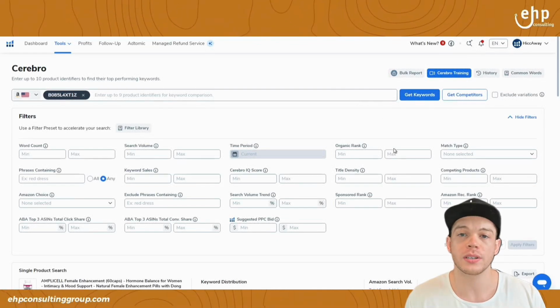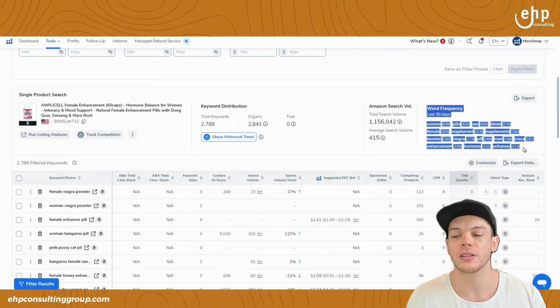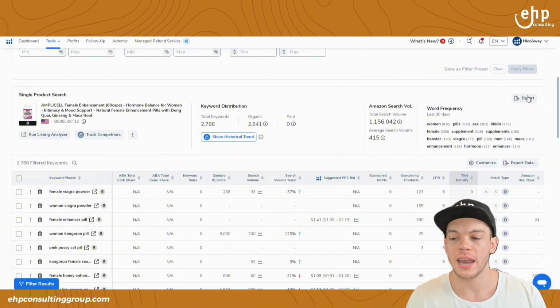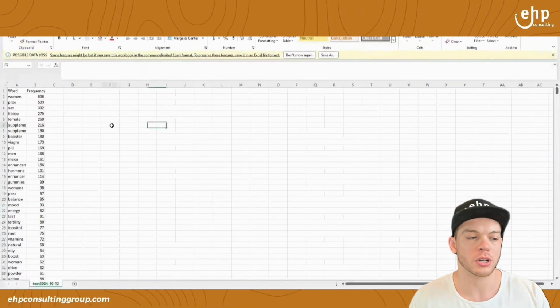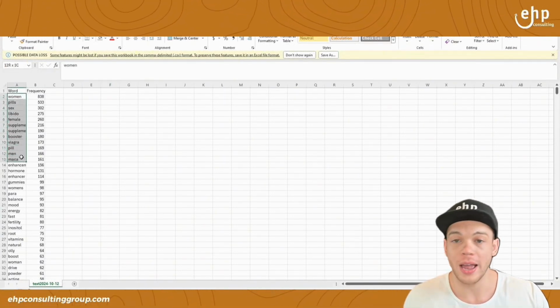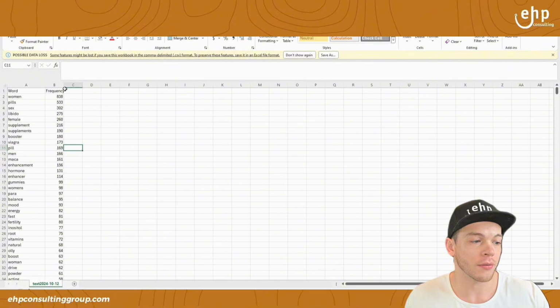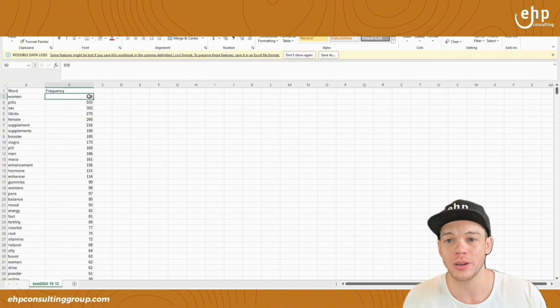After you do that, it's going to filter the keywords for you, and it's going to show you the keywords that it's using the most. So we can export this data. Here it is, word frequency, and it gives you a little spreadsheet. So here's all of the keywords that the competitor is pretty much ranking for the most, and the frequency it's ranking for. So it's ranking for this keyword like 838 times.